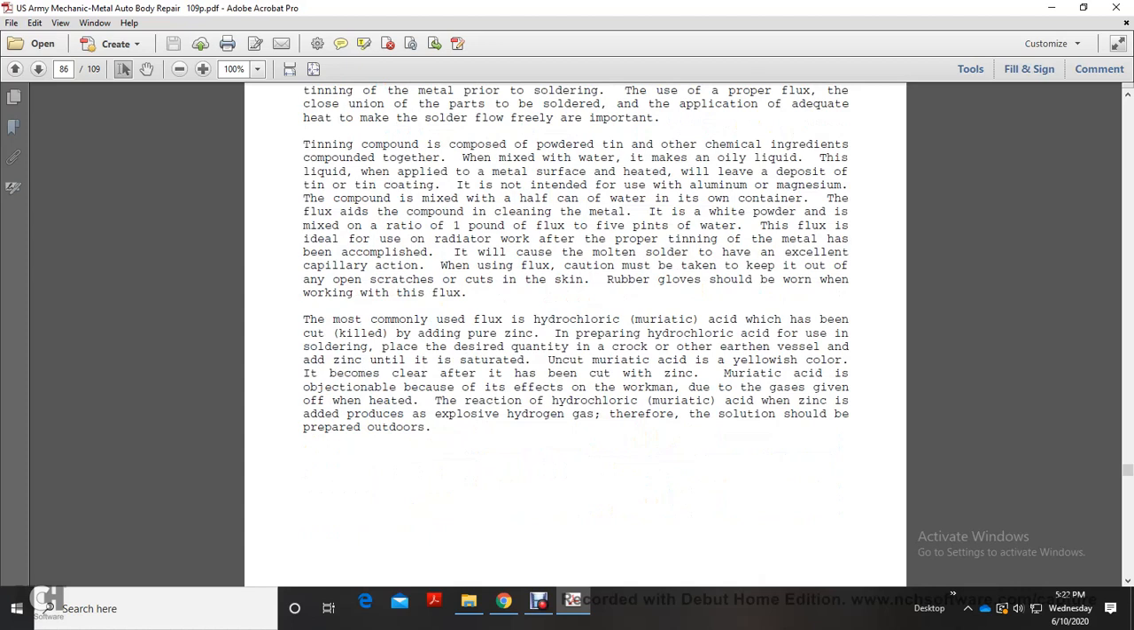Most commonly used as flux is hydrochloric muriatic acid that has been cut with pure zinc. In preparing hydrochloric acid for use with the soldering plate, place the desired quantity in a crock or other earthen vessel, and add zinc until it is saturated in uncut muriatic acid. Its yellowish color turns clear after it has been cut with the zinc.